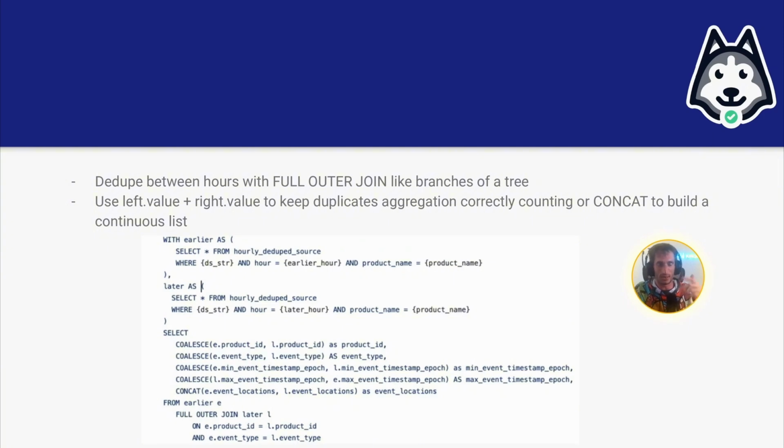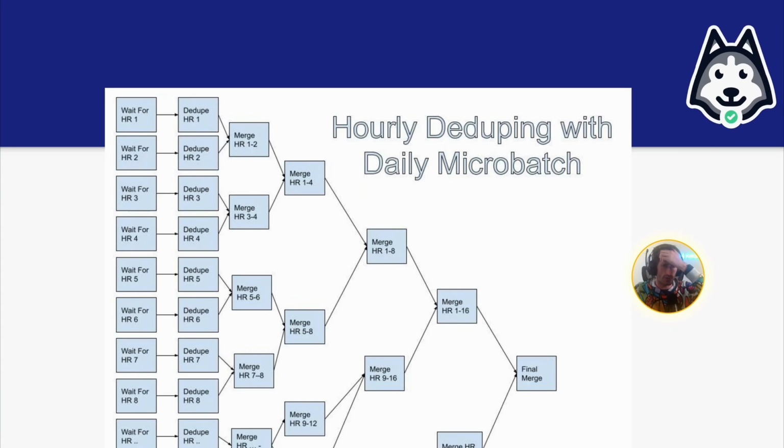Then all of these come together and it branches like a tree. Let me show you what I mean by that. So this is a diagram. What this does is you wait for your hour, and then you do that group by.